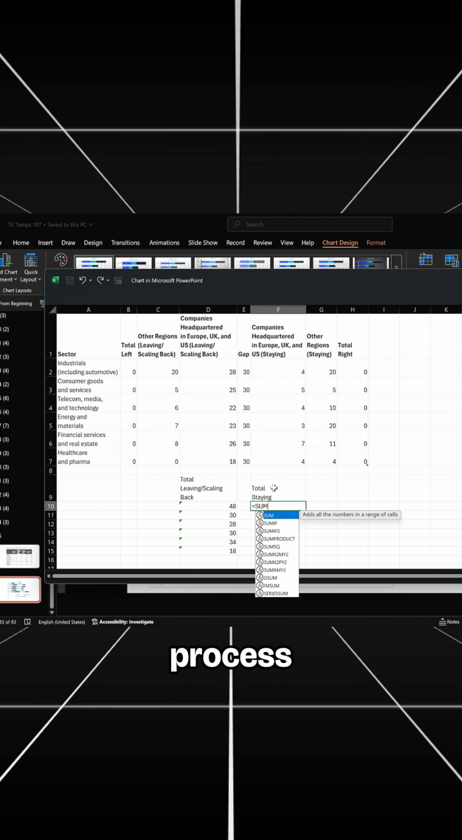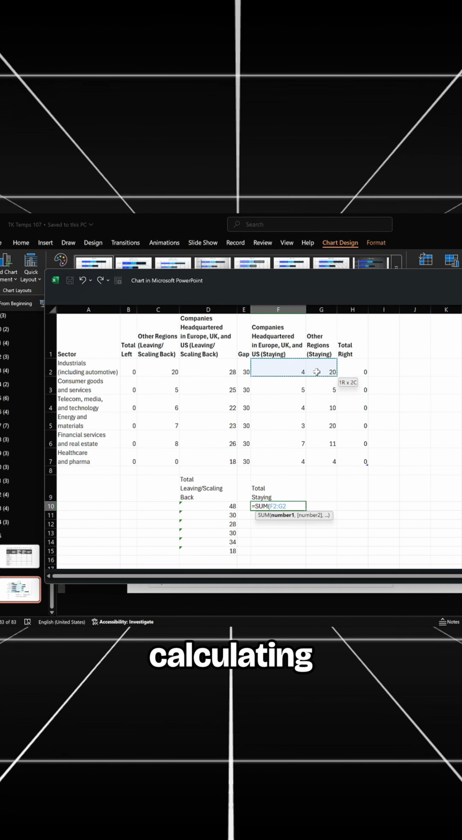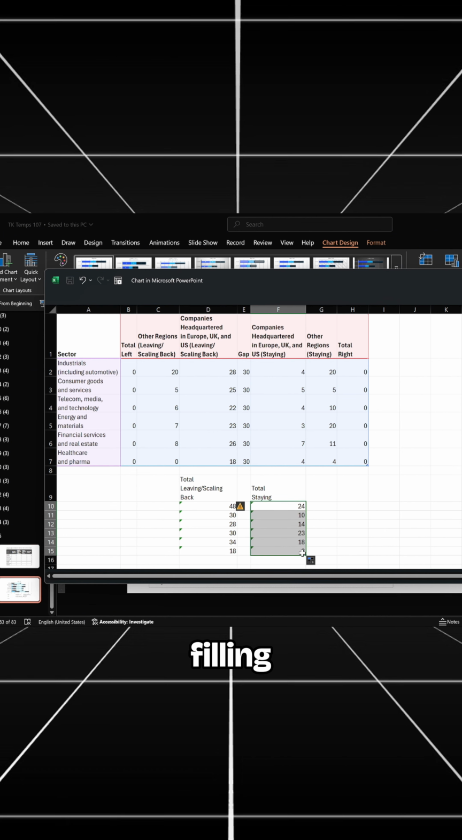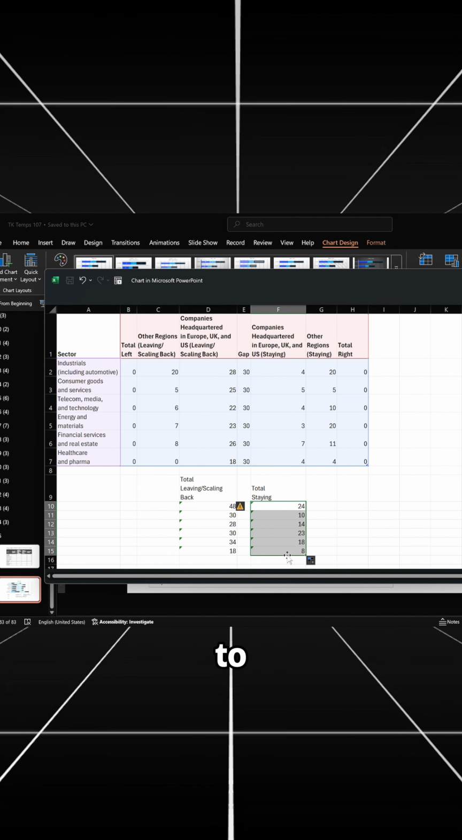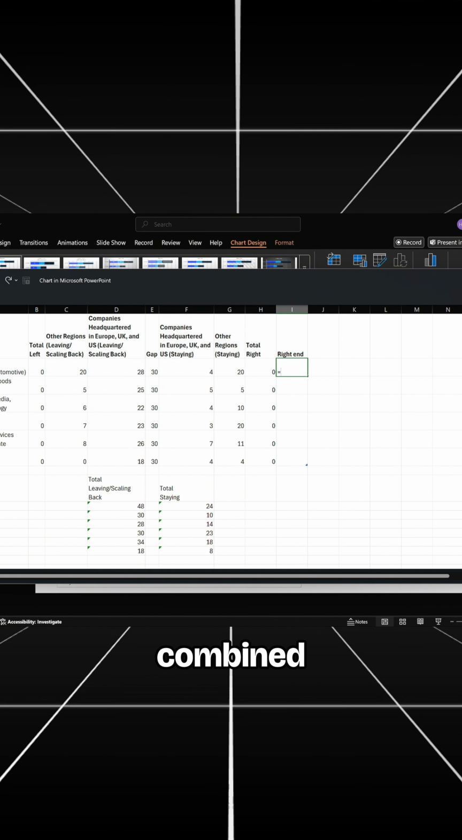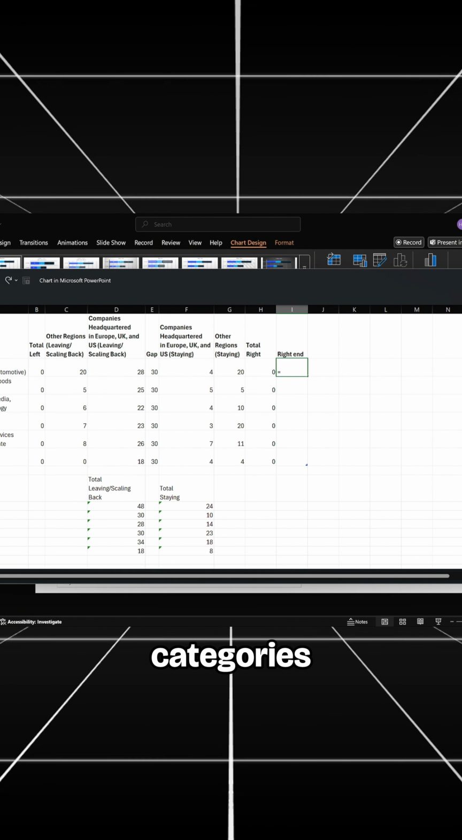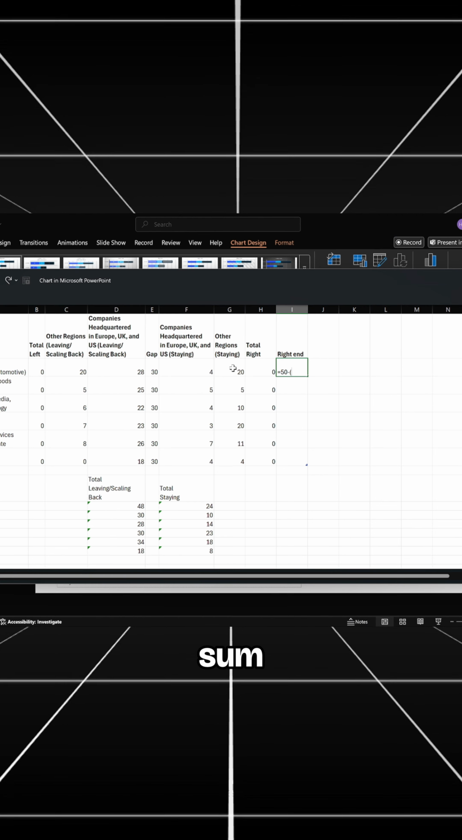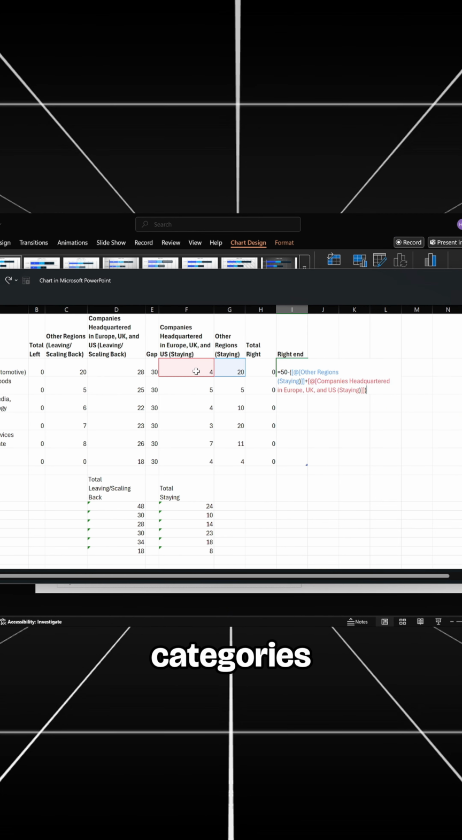Next, repeat the process for the categories on the right side, calculating the sum of selected categories and filling in the corresponding cells. To ensure an accurate visual representation, add final columns where you subtract the combined totals of selected categories from a number larger than the overall sum, creating a remainder for the grouped categories.